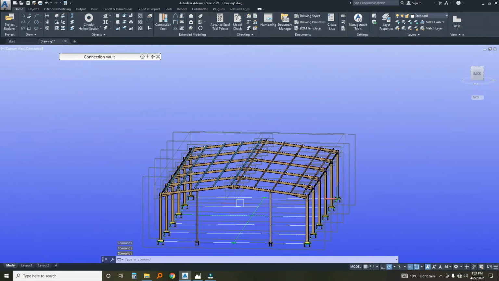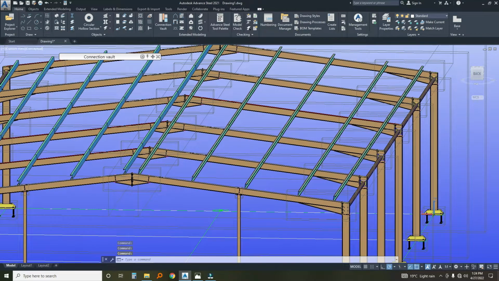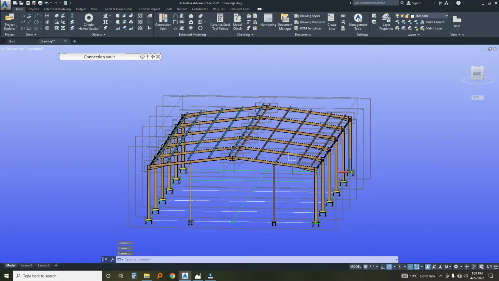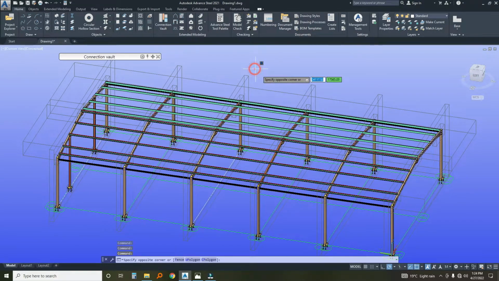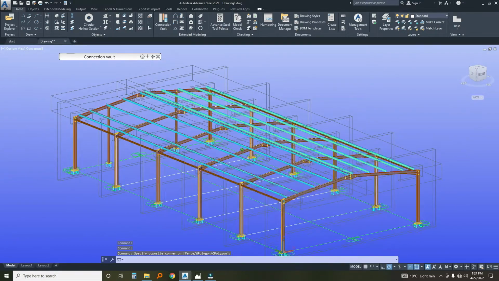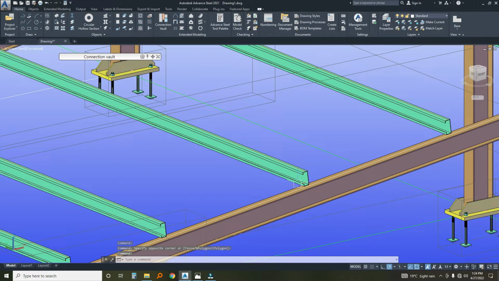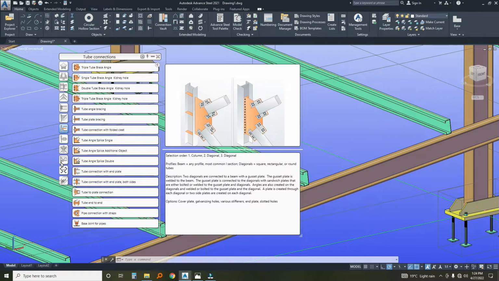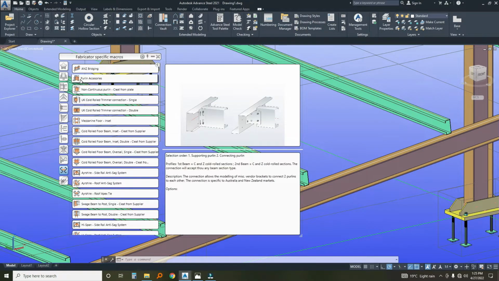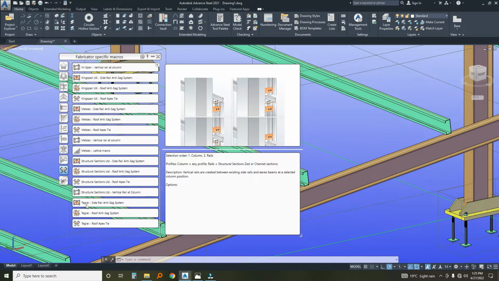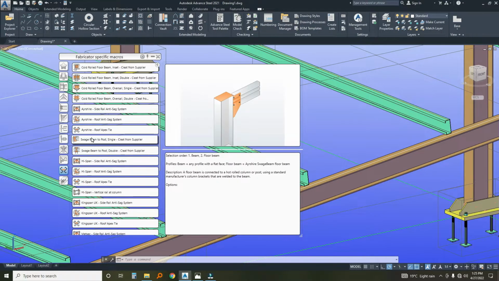Now we are going to connect. We're going to connect the pay lines to the rafters. So we're going to go to connection code. It's under this one. Fabricated macro stuff. Erase that one. I think it's somewhere here.